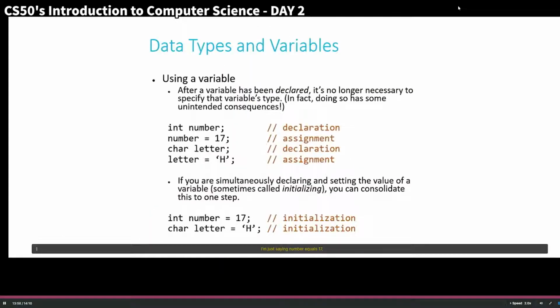The most important takeaway here when we're declaring and assigning variables is after we've declared it, notice I'm not using the data type again. I'm not saying int number equals 17 on the second line of code, for example. I'm just saying number equals 17. Again, redeclaring a variable after you've already declared it can lead to some weird consequences. Just be careful of that.